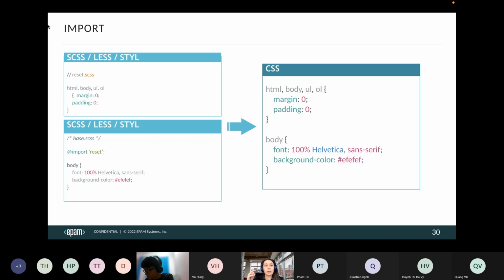And then they include this file into their base CSS file using import. And how it will look in the end, you could see on the right side of the screen. The compiler will import this style at the top of the body, or, for example, in the place where you imported it, and continue compiling your usual style.